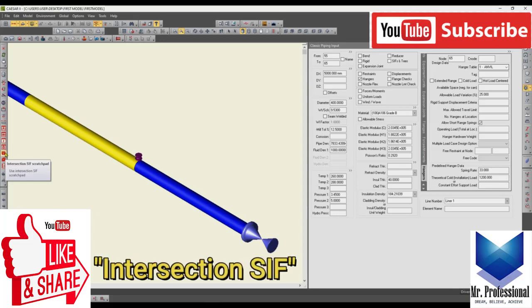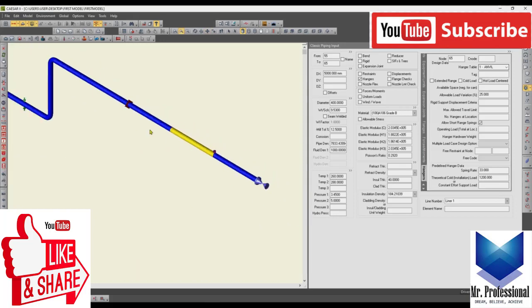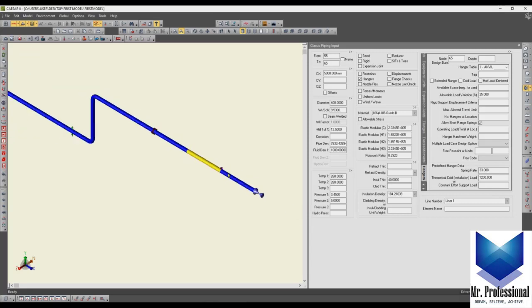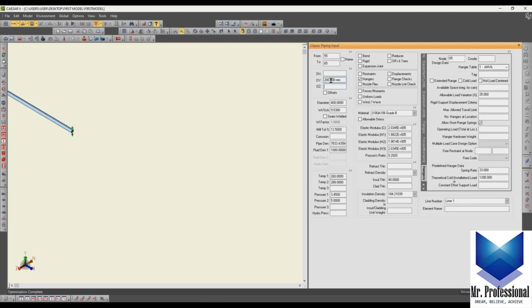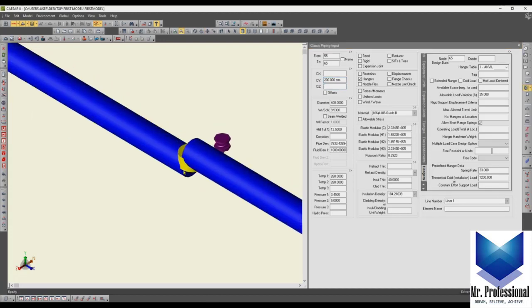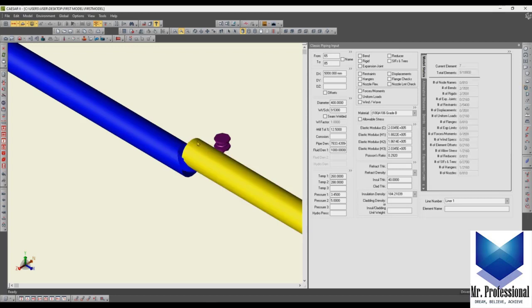The intersection SIF, this is for T's. In this model, we don't have T's. So let's say if we have a T like that, let's say 200, but in our vertical axis, then we might have to change this node.